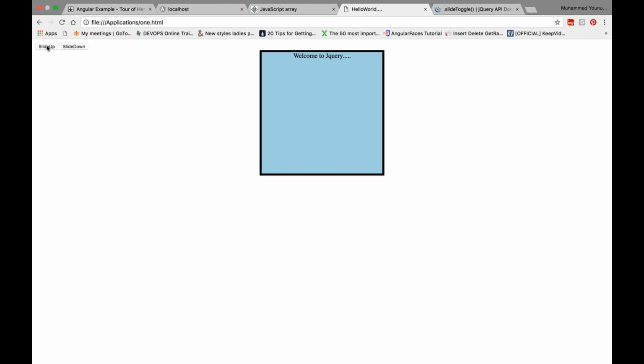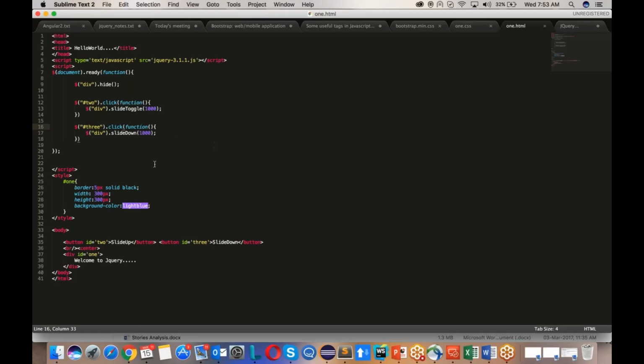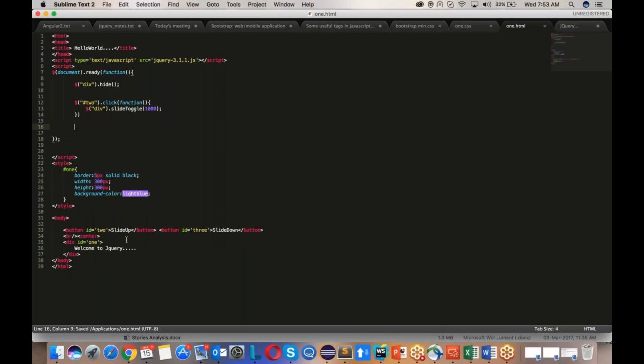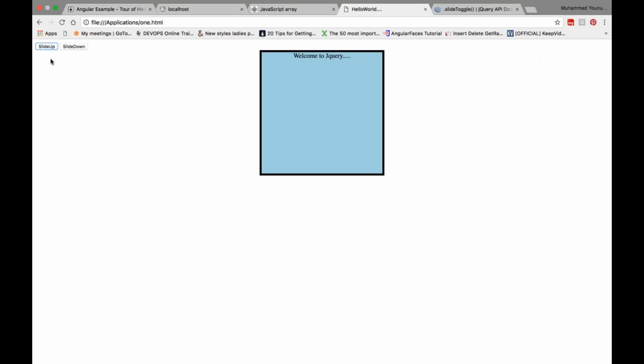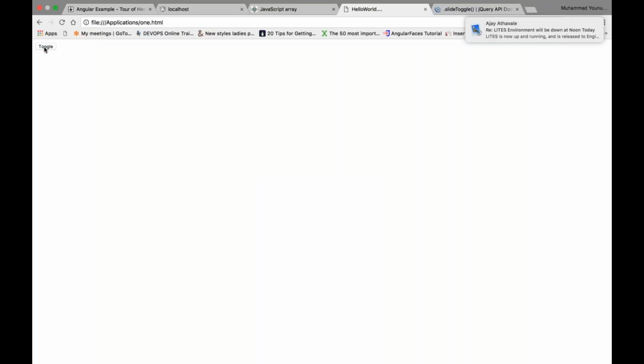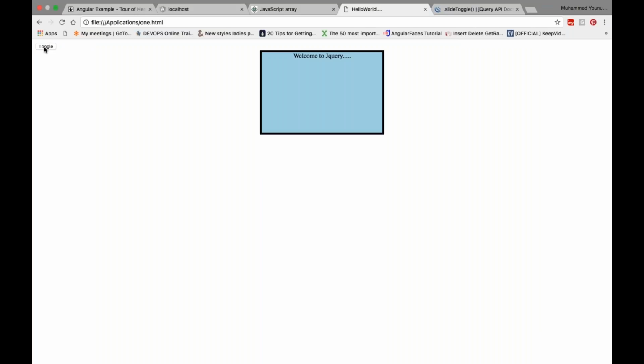Toggle means that instead of using two buttons, you will use one button and do both operations, a two-sided operation. So let me remove the second button from here. The code for it we also don't need, and let me rename it to toggle. So here you can see one button is doing both operations, sliding up and sliding down.